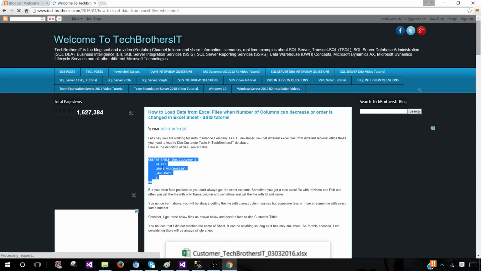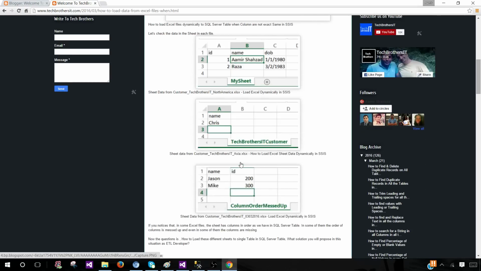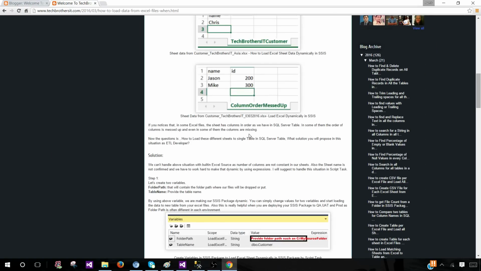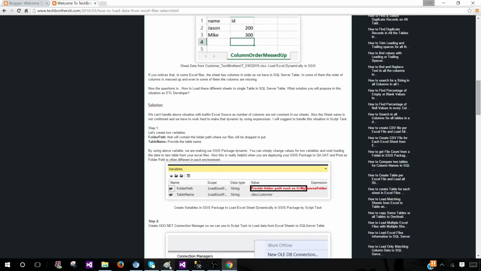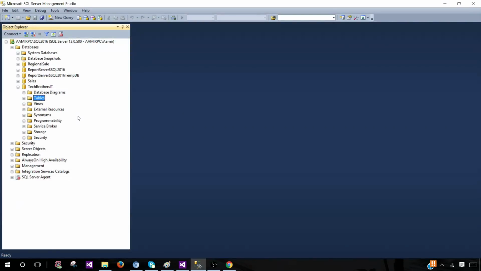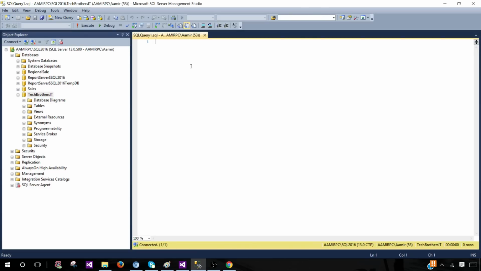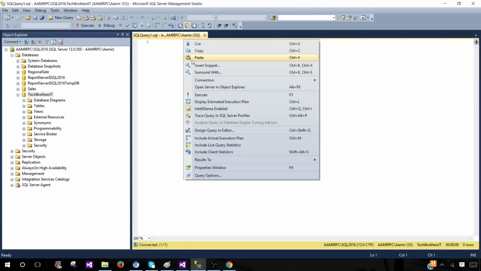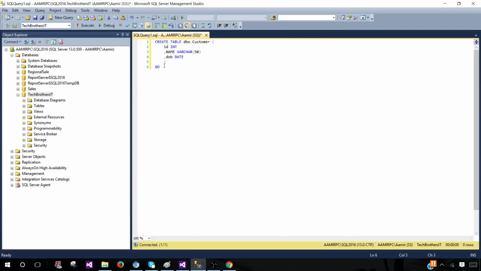So we are going to copy this definition, and next we are going to go down. I'm going to show you all these steps by myself. So let's go ahead and open SSDT, SQL Server Data Tools. First of all, open SSMS and create this table. We are going to create this table in the TechBrothersIT database. Open new query. You will be creating it in whatever database you have. And if you really like TechBrothersIT, you might like to create a database named TechBrothersIT. So paste your query here and then go ahead and run this query.